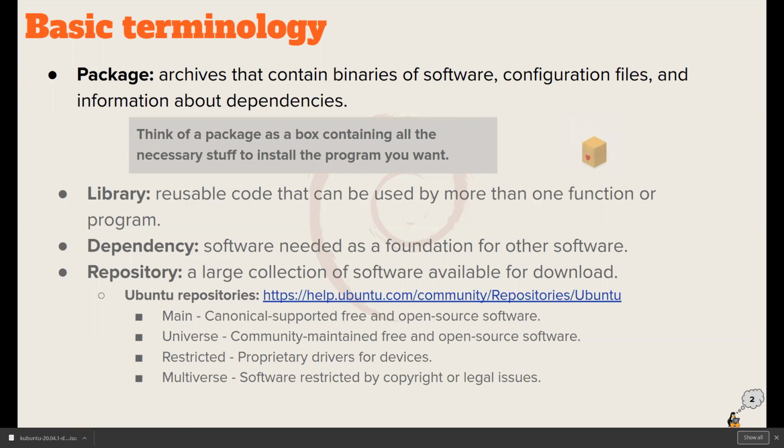Ubuntu's repositories are the following. We have main, universe, restricted, and multiverse. The definition of the four are right there in front of you. You can read it and go over it as you wish.